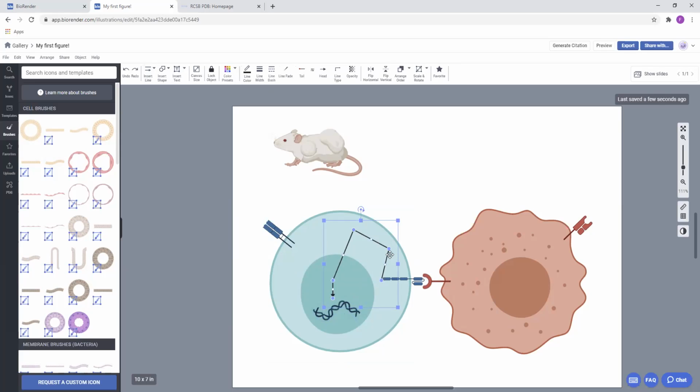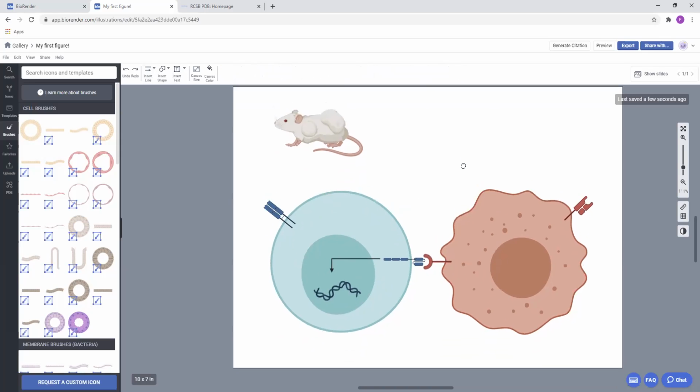And if you're not happy with it, you've added too many nodes, all you have to do is double click on it and it'll go back to deleting that node basically. So, we have these right angle signaling arrows.